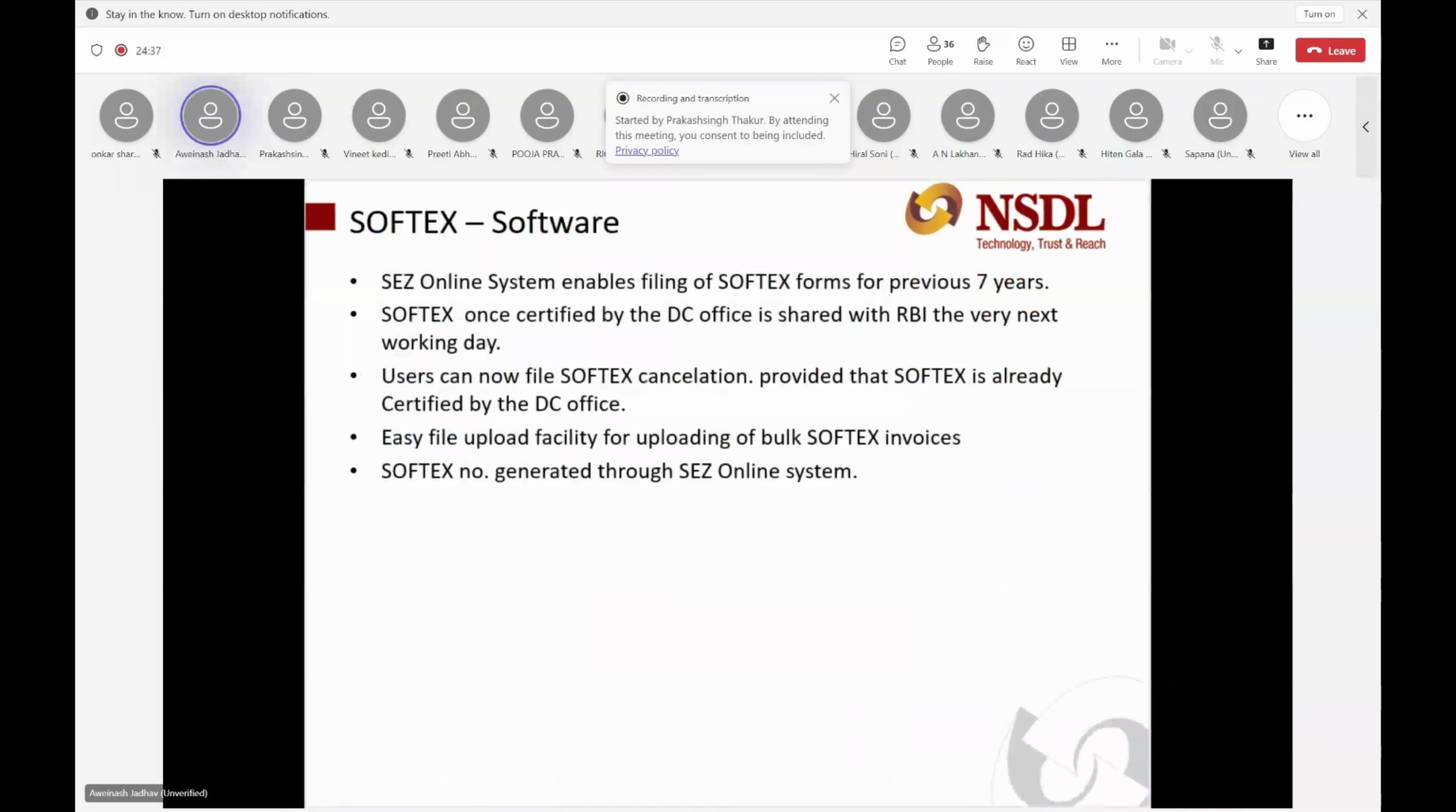The next important module is software export. Units who are doing any software exports have to report these software exports to RBI. It's mandatory for units doing software exports to enter details in SEZ Online. Once you submit and certify in SEZ Online, the data is shared with RBI, and then RBI knows that you have done such a transaction.